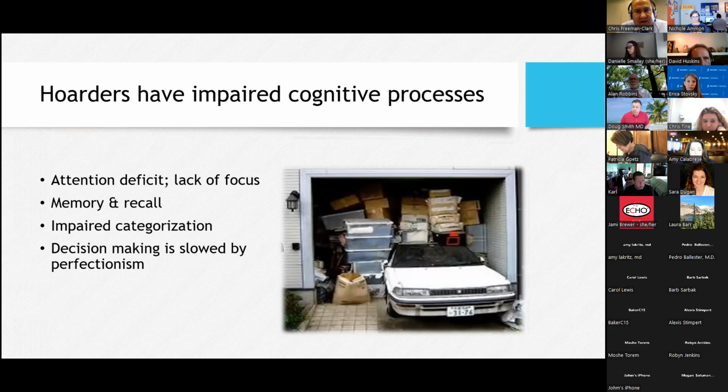Hoarders have impaired cognitive processes. We know that they have issues with attention deficit. About 20% of people with hoarding disorder have ADHD, and they have a lack of focus. We know that there are issues with memory and recall, and they have impaired categorization of items. So a lot of the executive functions are abnormal in folks with hoarding disorder, and their decision-making is slowed by perfectionism.